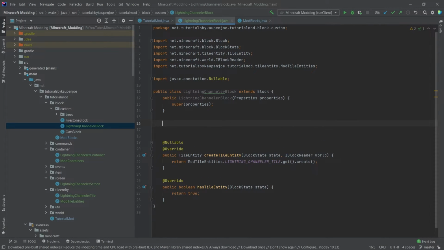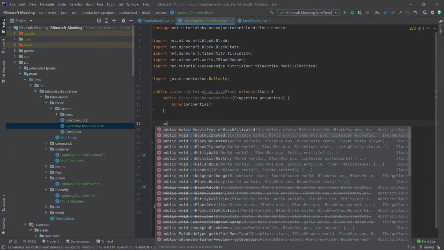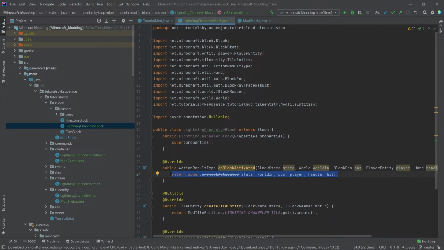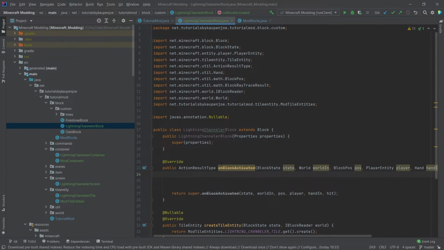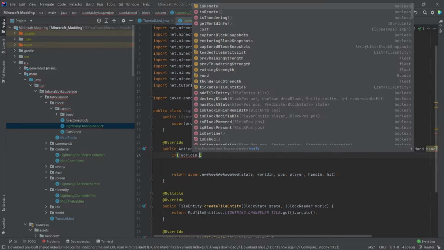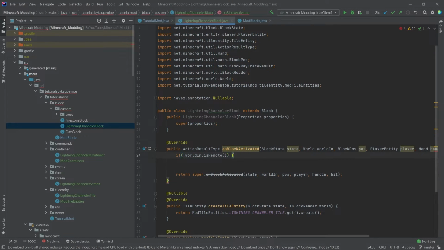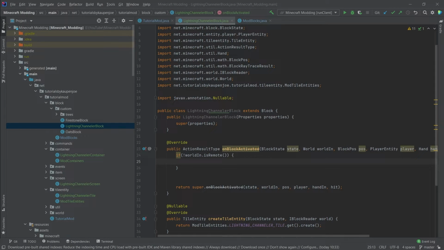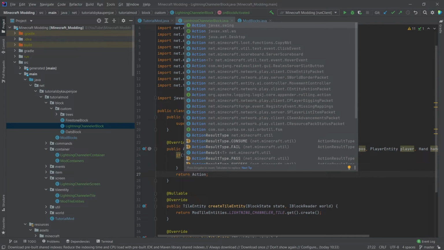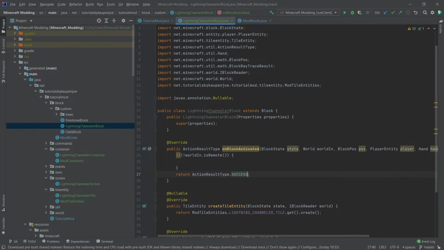Now with those two out of the way, we can also override the onBlockActivated method. That is, of course, the right-click method. And this is going to be one of the more complex methods, and we'll just go through it. So the first thing that we want to check is whether or not we are on the client or the server, and we only want to do something if we are on the server. So basically like this. If nothing happens down here, we can just return ActionResultType.SUCCESS. And now here we are actually going to do some stuff.